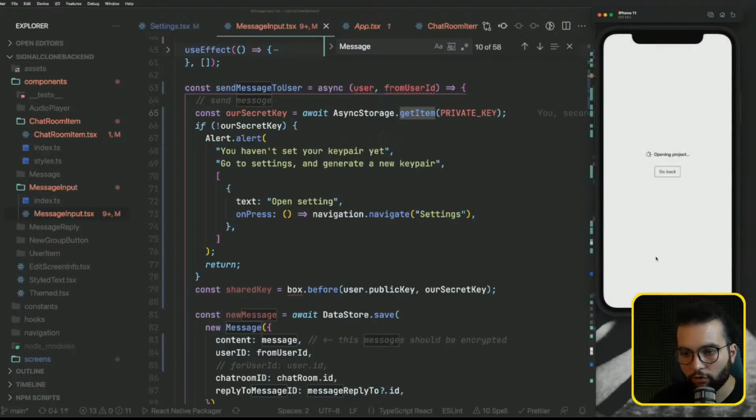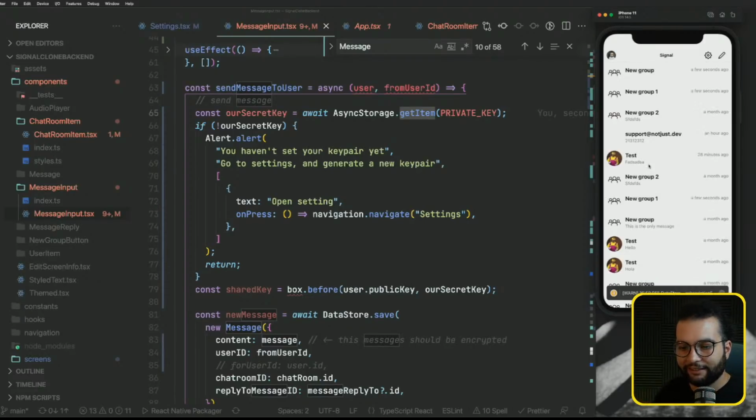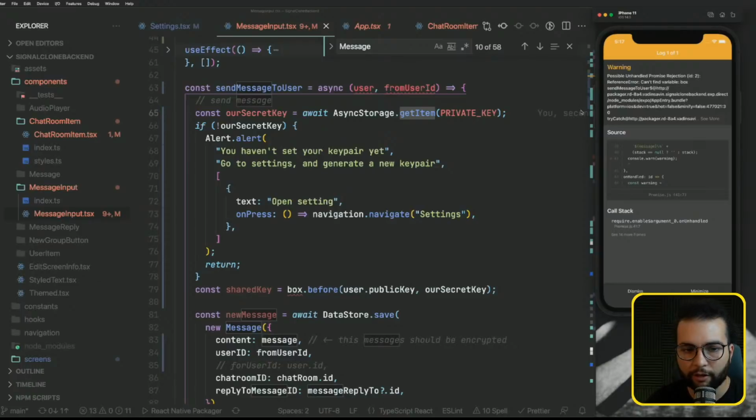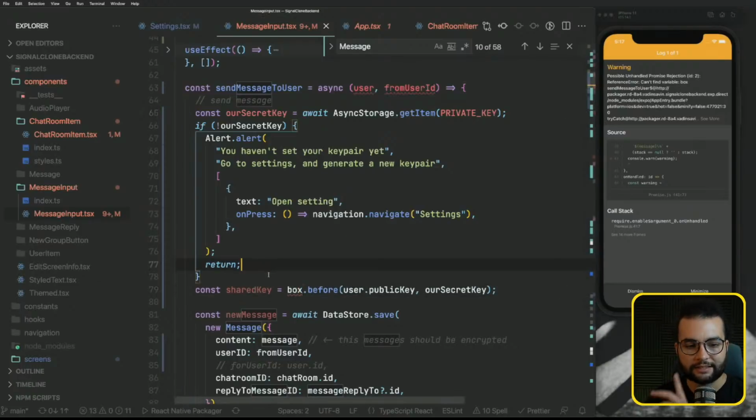And if I reload, it should still work. Like, it's written on our device storage, so it should work across different sessions. Right. So now if you send something, yeah, it works. We do not see that one. Can't find variable box. Okay, yeah, that's from the next step.